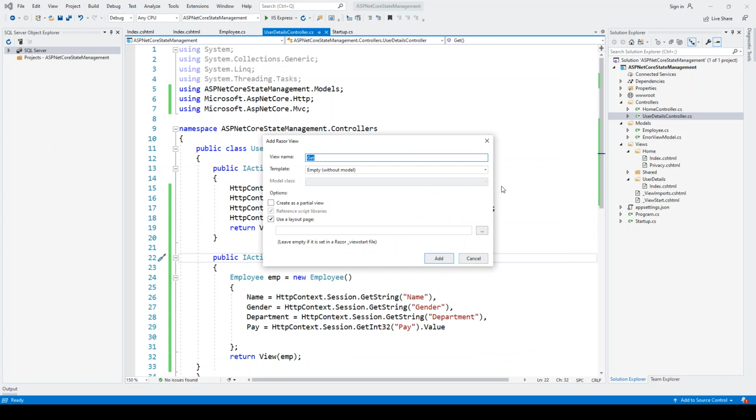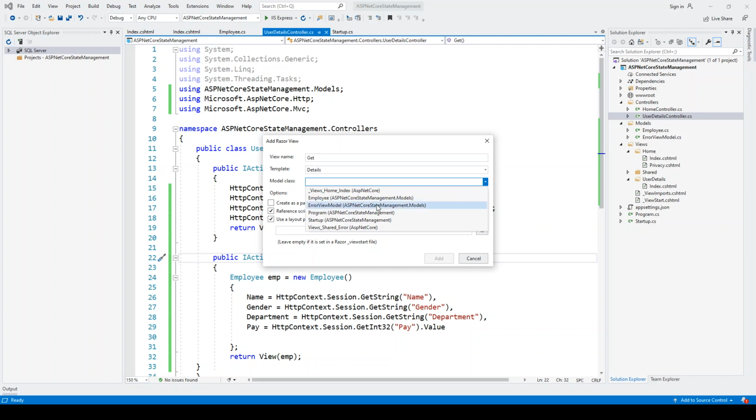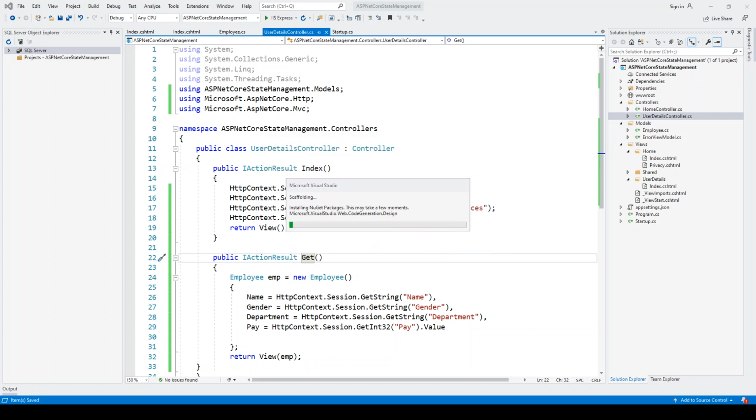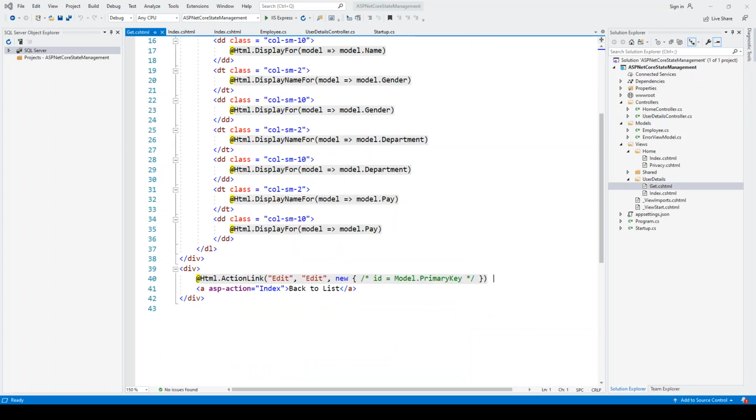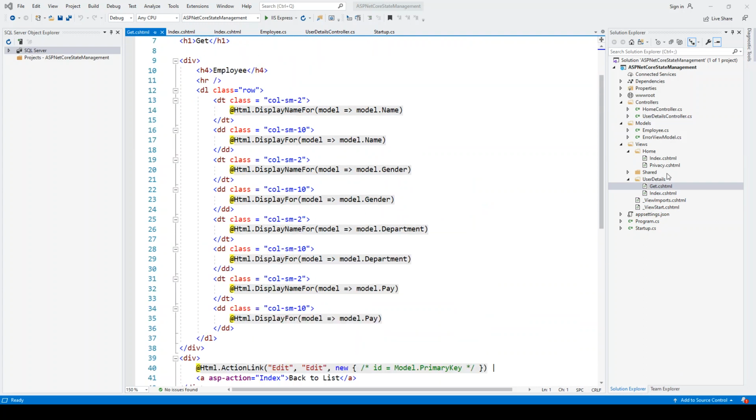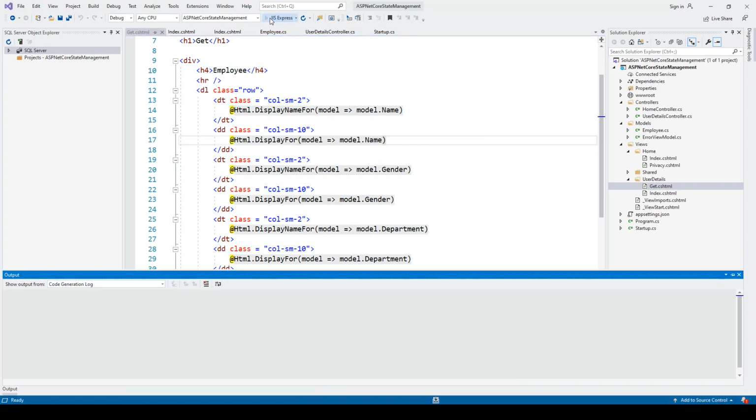View name is get and template, this time I want it to be a details view with a model class of employee. All right, employee model. And then click on add. It will add the scaffold. It will take a bit of time. I'll come back again. Now this is scaffolded for me. Get.cshtml within this folder, user details, it has automatically created. And now let's run this application once more and browse to user details slash get.